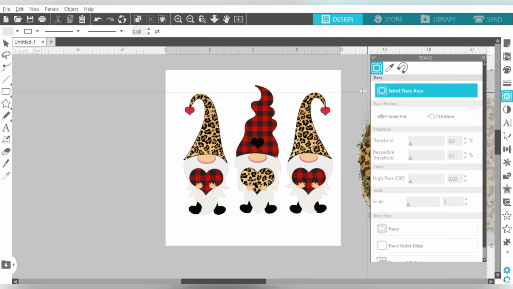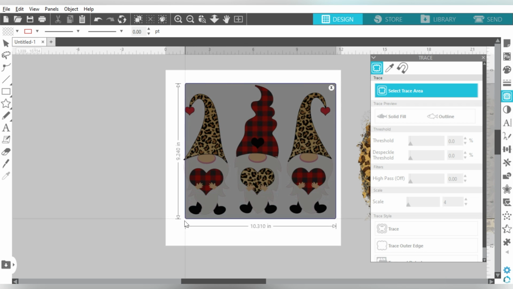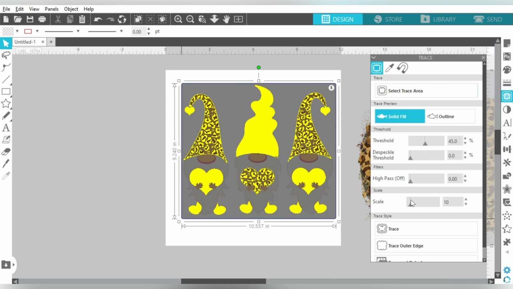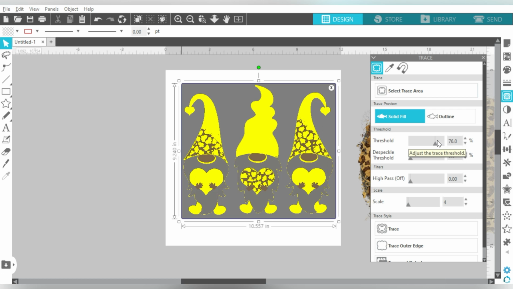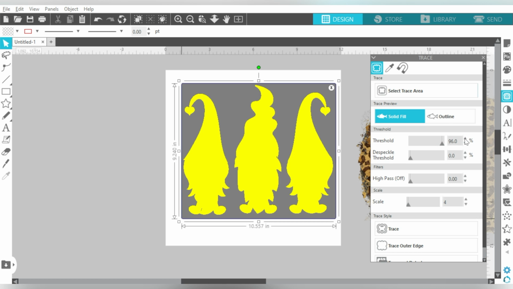So I'm going to trace the gnomes. I'm going to draw this box around all of my little gnomies here. All right, I'm going to reduce my scale, and I want to slowly increase my threshold. Now you see how I get a thin line around the beard? That's good, but let's see if we can do better. Let's increase this threshold. There we go.